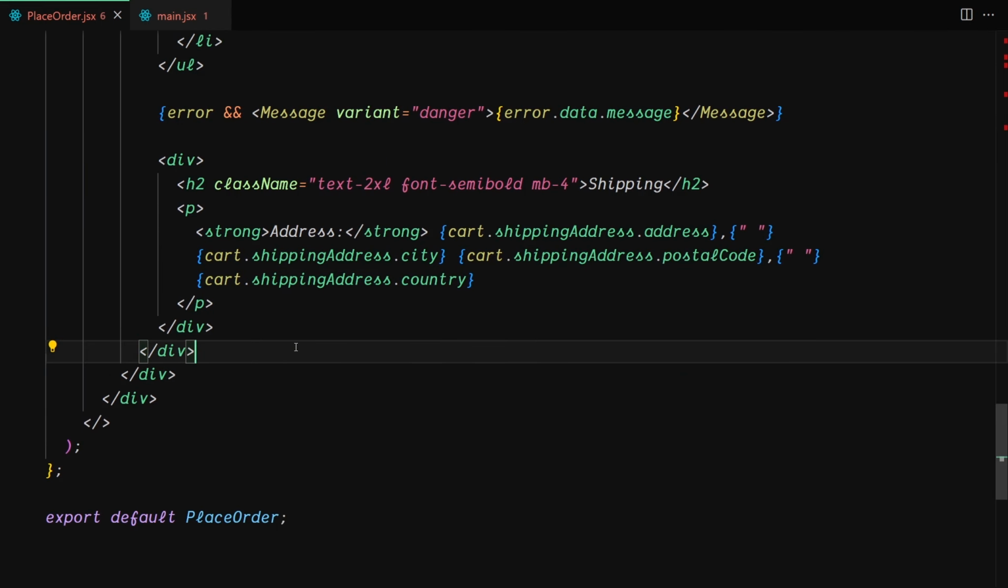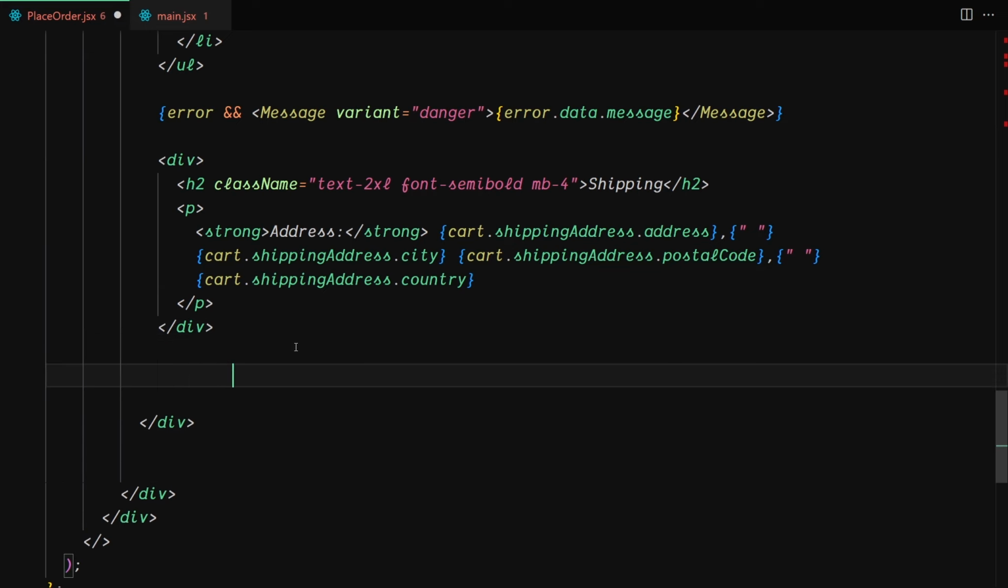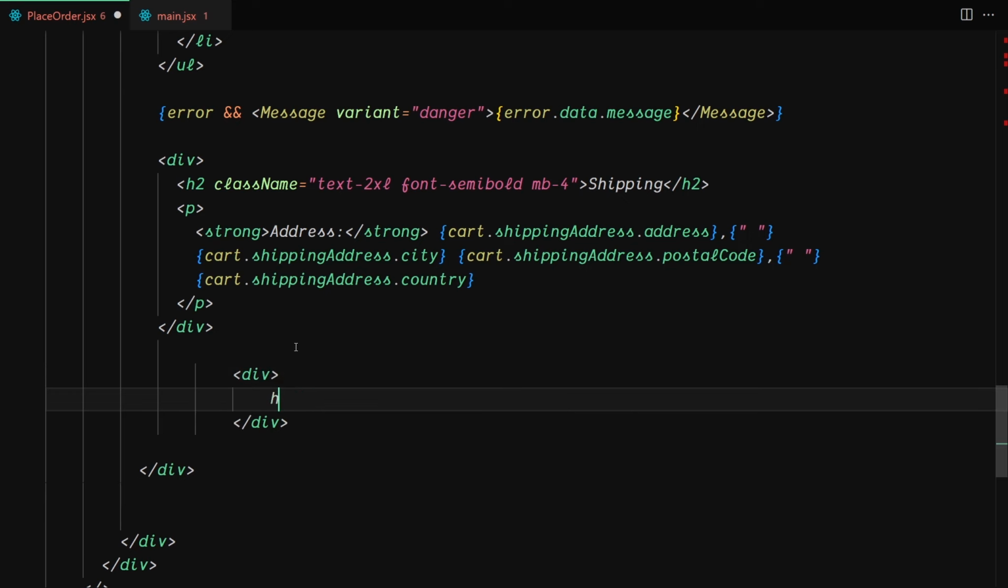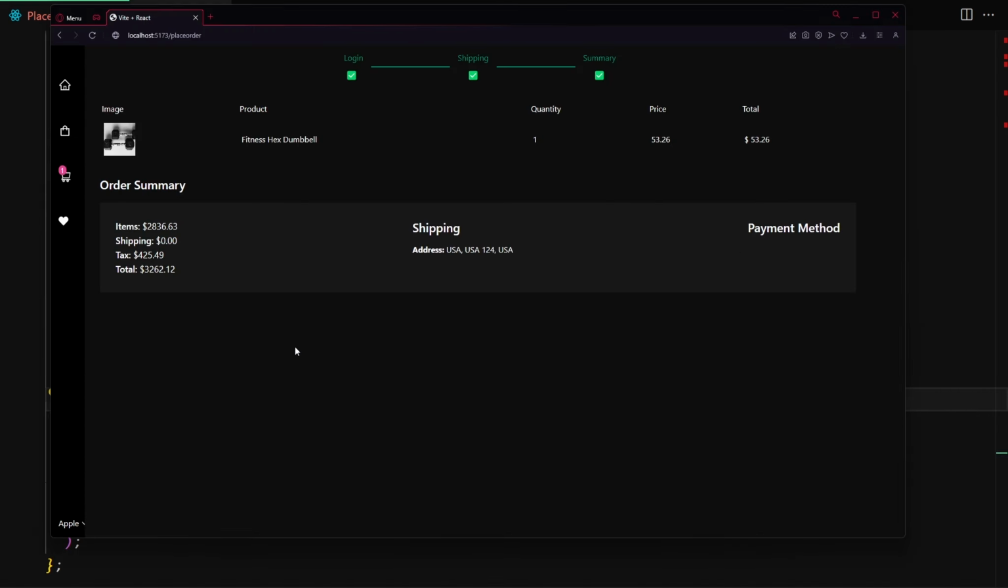Now let me just take care of the payment method. Okay, so underneath this div, not this one, but underneath this div, I'm going to create one more div for h2, and I'm going to just provide a class name of text of 2xl. Font will be semi bold, and margin for the bottom will be set to 4, and payment method. So let's just save them and see what's going to happen.